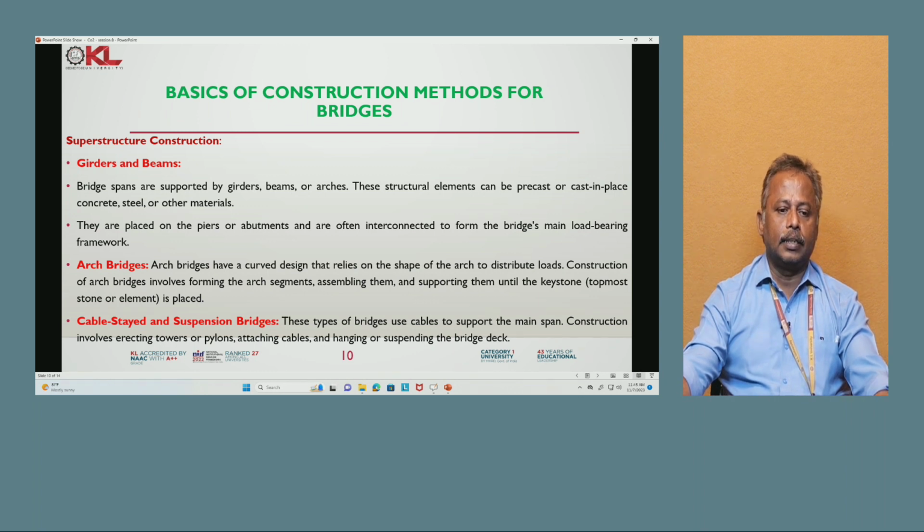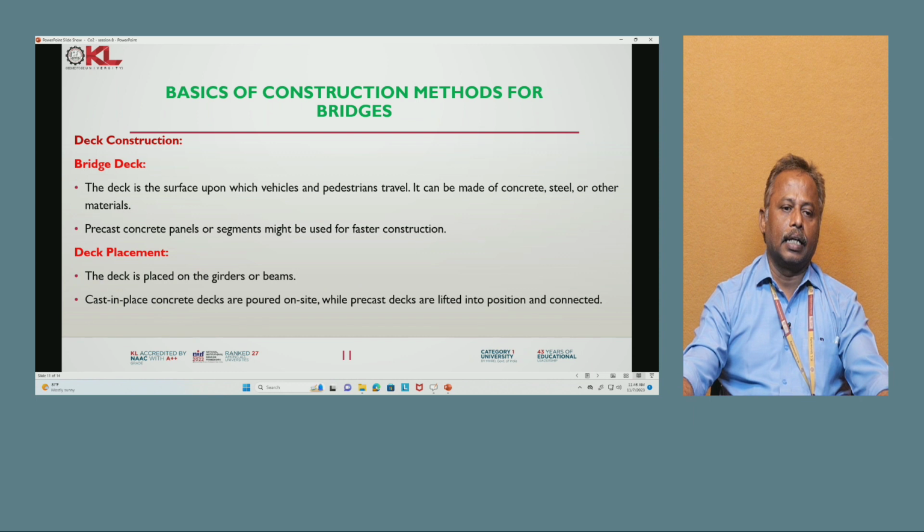Next, cable-stayed and suspension bridges. These types of bridges use cables to support the main span. The construction involves erecting the towers or pylons, attaching the cables, and hanging or suspending the bridge decks.